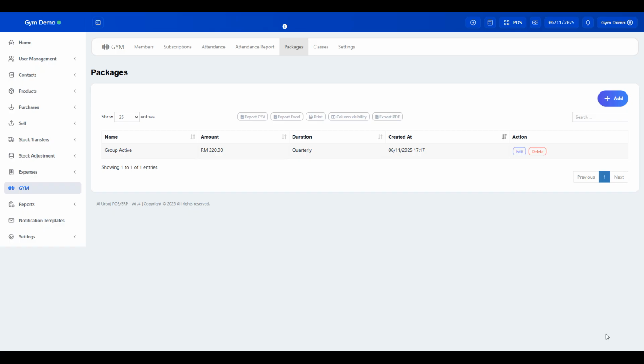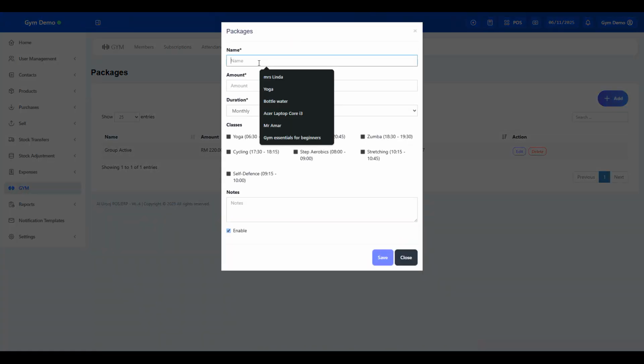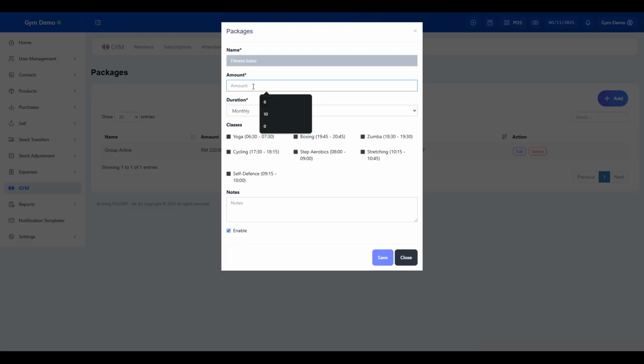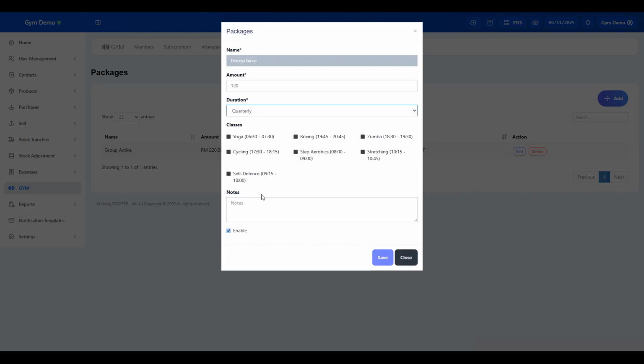I will create a few more packages. Click on add to create a package. I will set the name as Fitness Basic. Enter the amount. The duration of this package is quarterly. And as for this package, no classes are included, so I will just leave it like this. Add a note if you want to. After adding all the information, click on save.